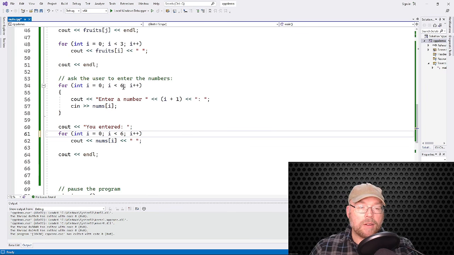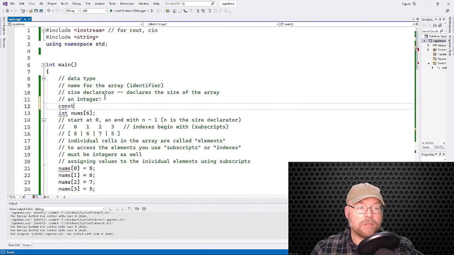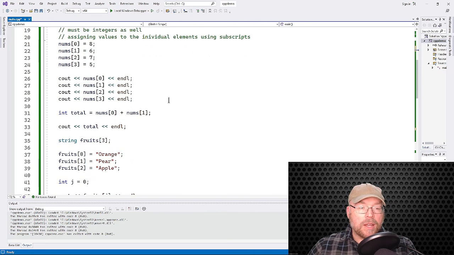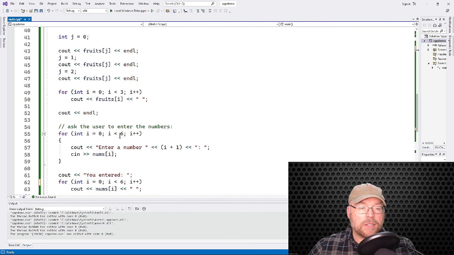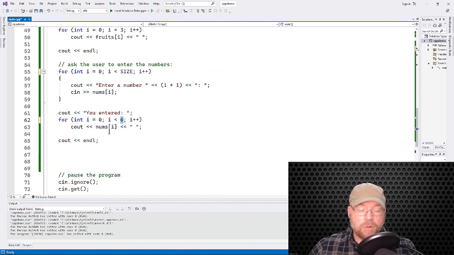One way you can prevent that from happening is to use a little named constant up here, right? So you can do something like this: constant size equals 6. Then you use size as the size declarator there, and then you can go into any loops that depend on that array and change that 6 to that constant, and so now you'll only have to make one edit, and it'll update everything else for you, right?